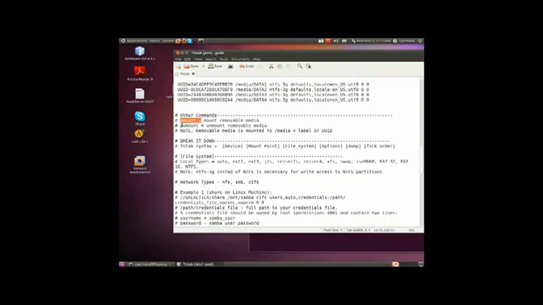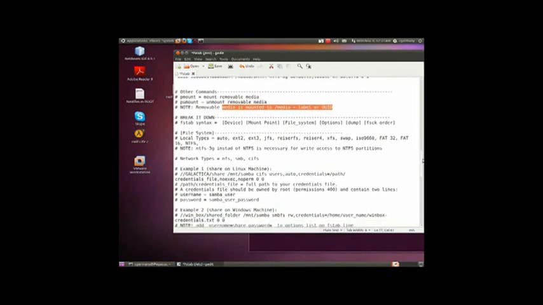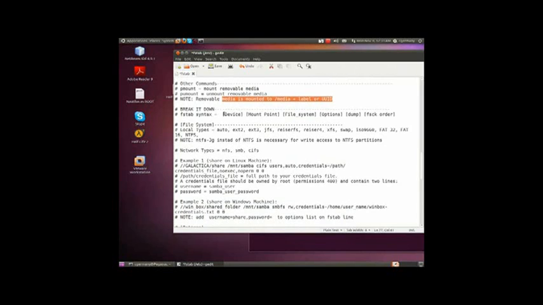Now there's a couple of other commands, pmount and pumount, for mounting and unmounting removable media. Usually most everything's going to be mounted inside of /media with Ubuntu by default. And then let's break it down here. I wanted to break down the syntax. If you look at it off of Ubuntu's website, the way they list the syntax is: device, the mount point, the file system, options, dump, and fsck order.